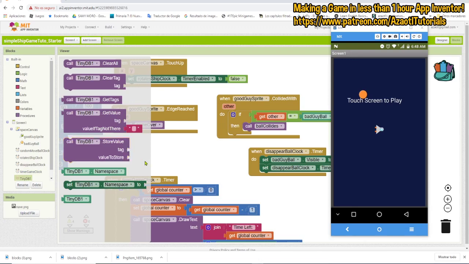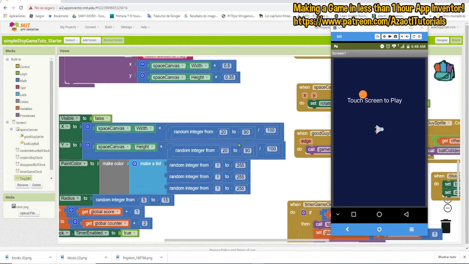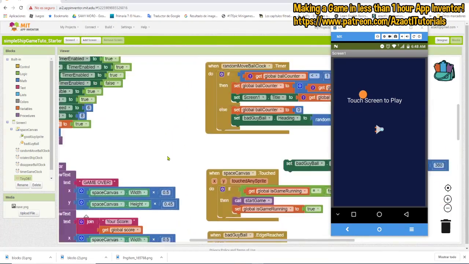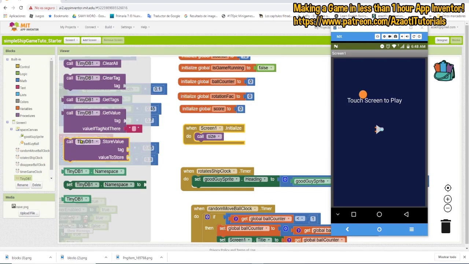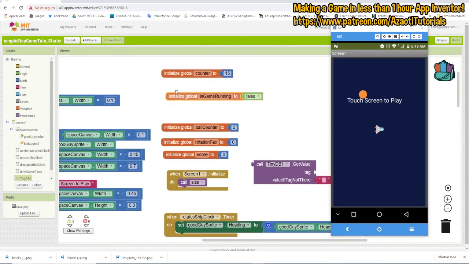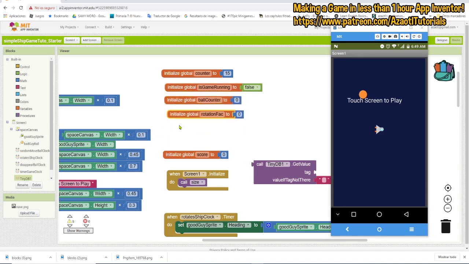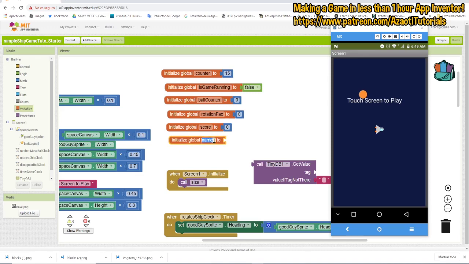So we're going to store a value with a tag. We're going to have a tag, yes. And we're going to use it every time that we start the game, right? So we're going to look for this Initialize. When we initialize the screen, we want to retrieve or get a value. And we're going to create a new variable, probably called high score, and we're going to set this value initially to 0.